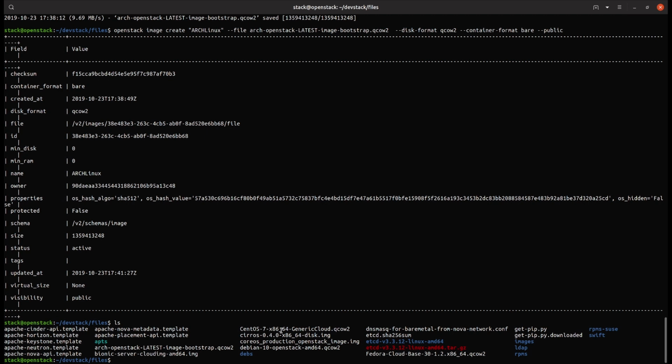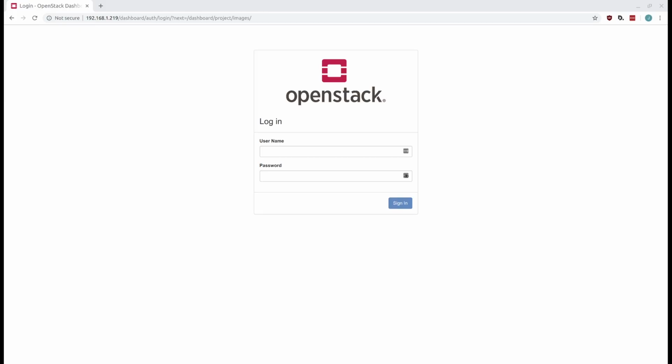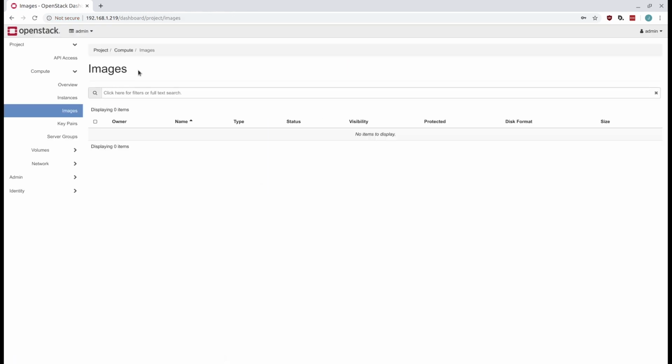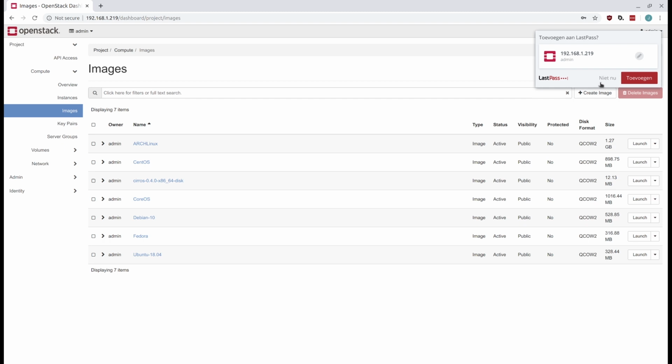The Bionic server, CentOS, Cirros, the Fedora cloud base. Just go to your web interface, log in with a password and username. In this case, the username was admin. And as you can see, just click on images, and you can see all the images that are available that we just put on and downloaded.